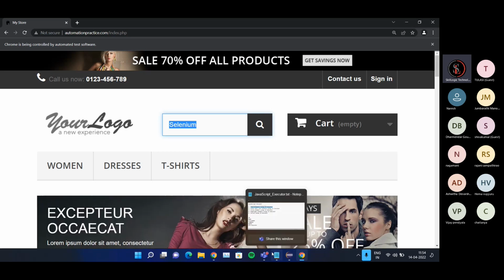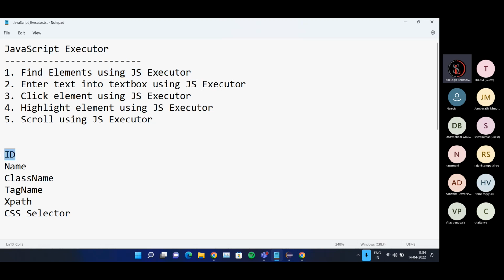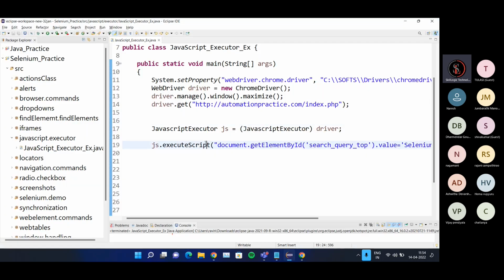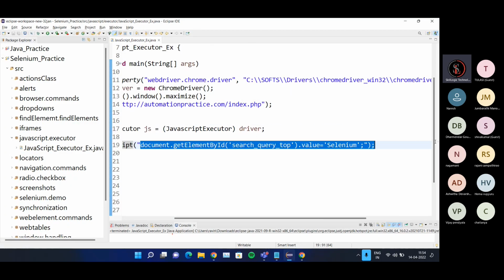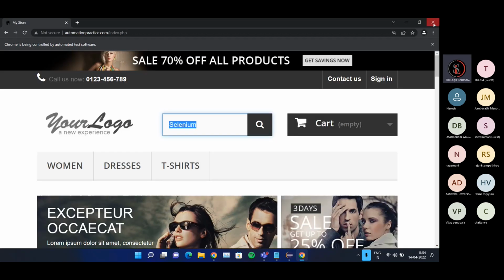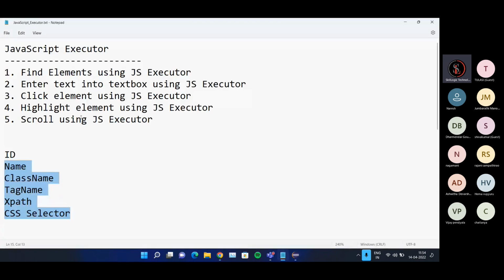That is fine. Now we have seen only how to identify the element using ID. Now let us see all the other things. The process is the same. Once you identify the element, you put that in the double quotes inside js.executeScript, and that will perform the corresponding action. Now let us see the same text box identified using the other techniques JavaScript provides: ID, class name, tag name, XPath, and CSS selector.